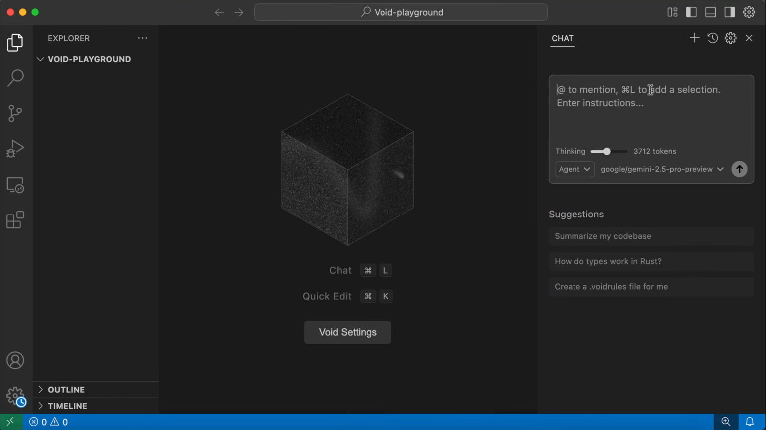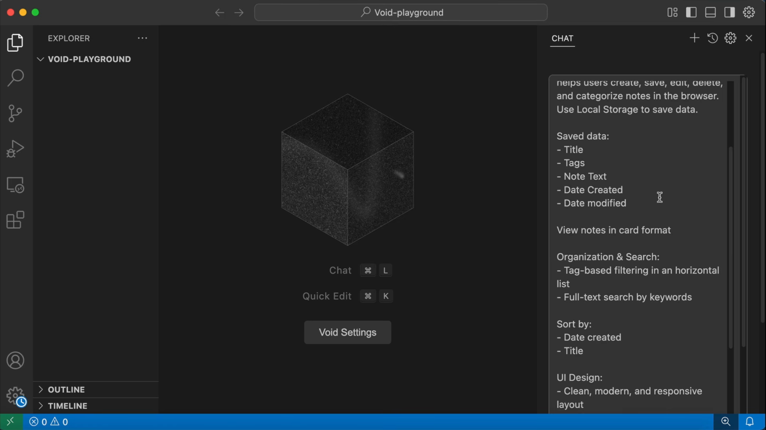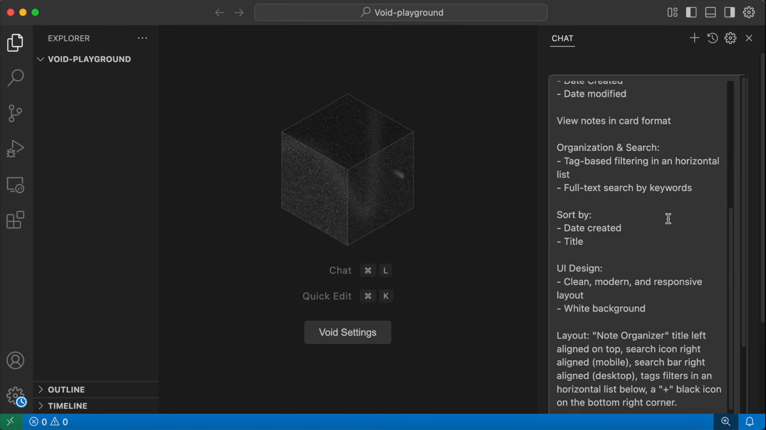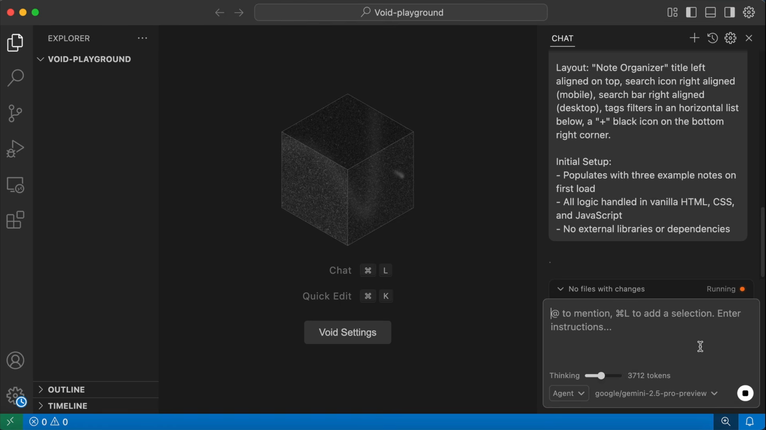For now, I will ask Void to build a node organizer app where users can create nodes and organize their knowledge. Here, I describe the main function of the app, what data to save as well as the nodes format, the organization, search and sort capabilities, the UI design, the layout, as well as the initial setup. Now press enter and Void will start processing the request.